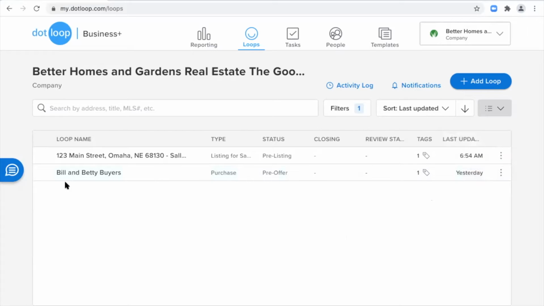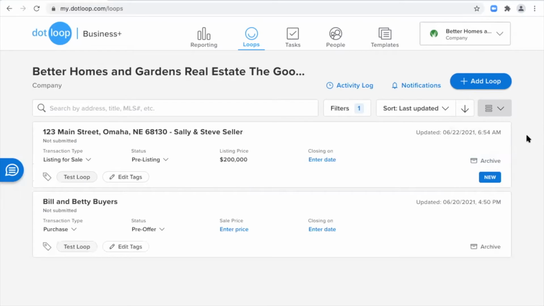And you can see that it is a little more tightly put together, maybe a little bit harder to see, especially as you have more loops. But again, up to your preference. I would also recommend the list view. So I'm going to put mine back to that option.